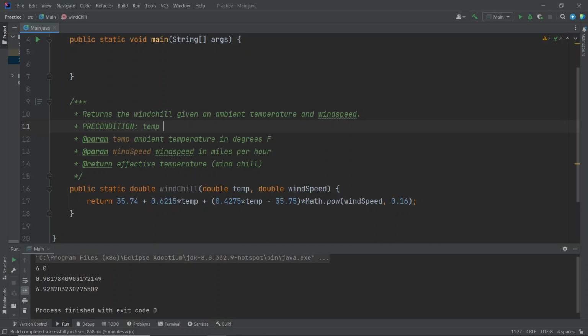So you'd say temp. Well, wait, hold on. I forget what the preconditions were. Let me check them. It says between -50 and 50. So I'd say -50 less than or equal to temp less than or equal to 50, and wind speed is between 3 and 120: 3 less than or equal to wind speed, less than or equal to 120. So here I'm saying temp is between these, wind speed is between those.